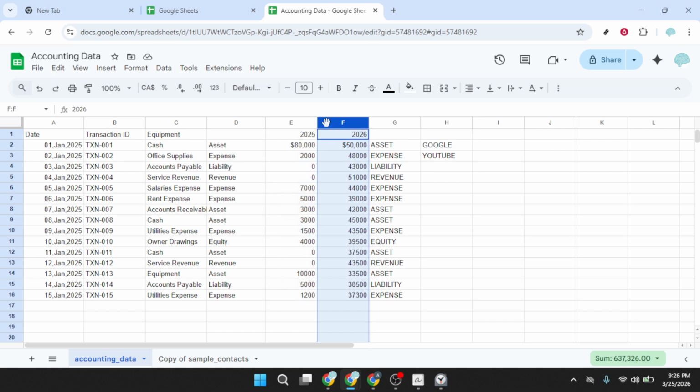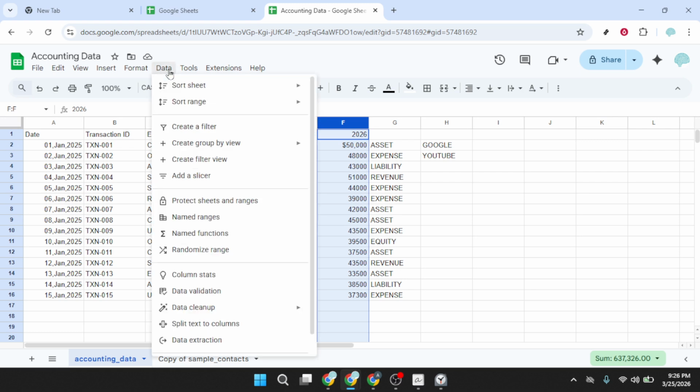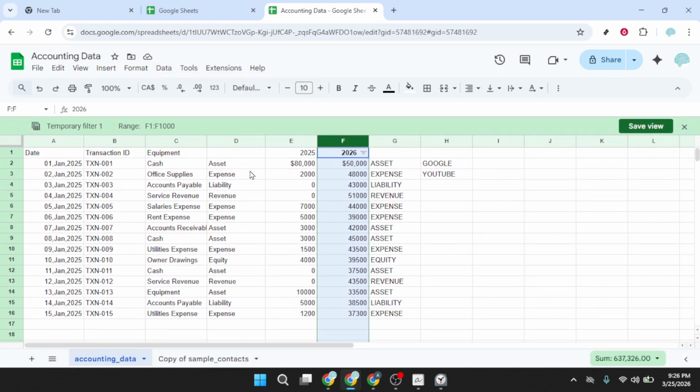Next, go to the Data menu at the top of the screen and select Create Filter View. A filter view is great because it lets you filter and sort without changing what others see. You'll notice a dark border around the sheet and a name bar at the top indicating you're in a filter view. This keeps your original data intact and makes your filter easy to reuse.